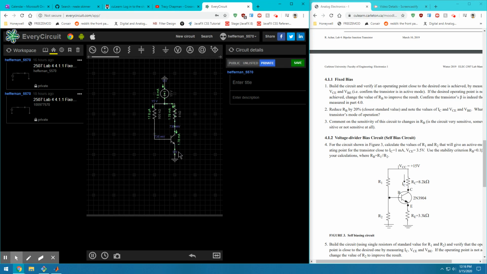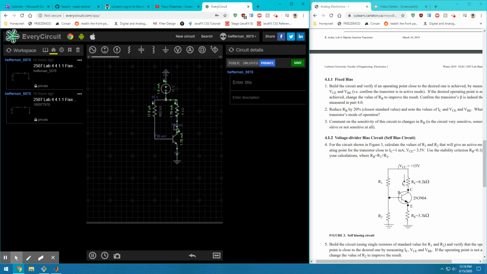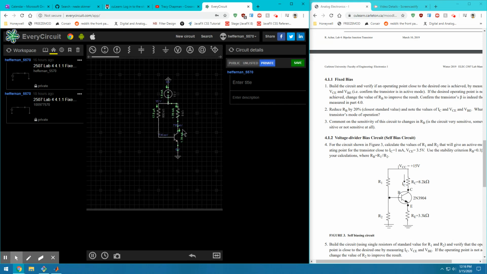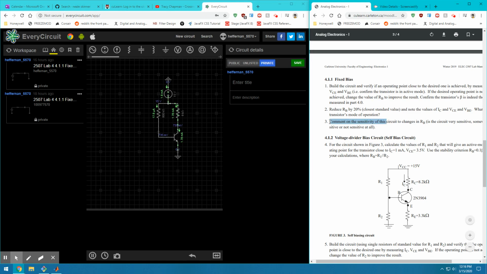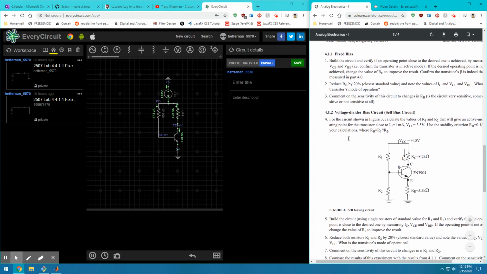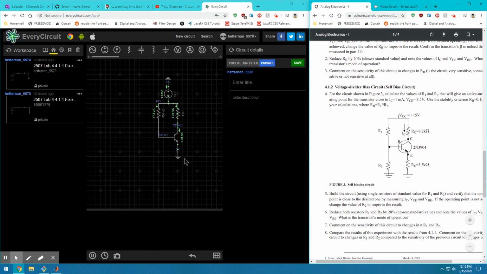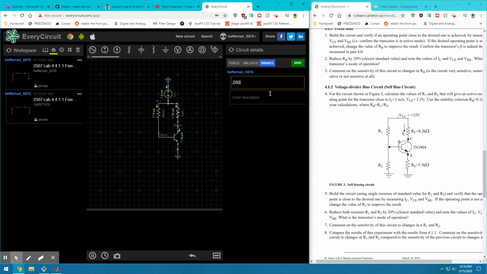Now we can see that the VE value is 0 volts, the VB value is 735 millivolts, as well as the VC value, which is 735 millivolts. So now we can see this transistor is clearly not in active mode, as the VC value and the VB value are exactly the same. So we can go ahead and answer the third question, which is commenting on the sensitivity of this circuit to changes in RB. So make sure to include that in your lab report and go ahead and save this for your TA to view.